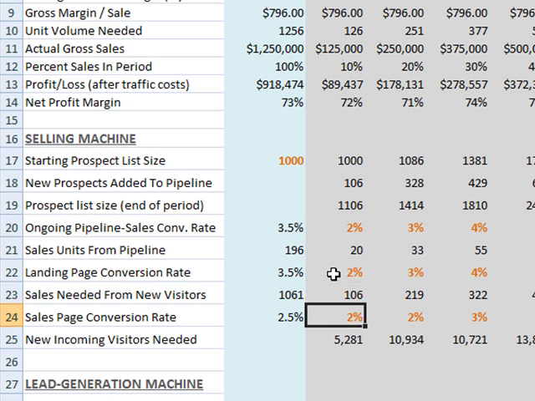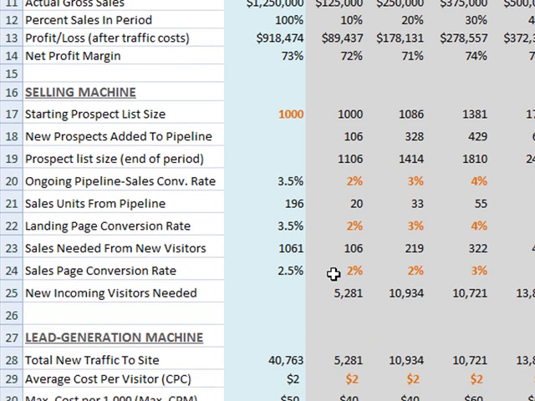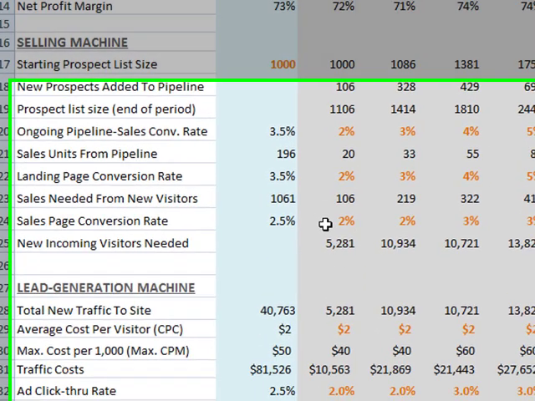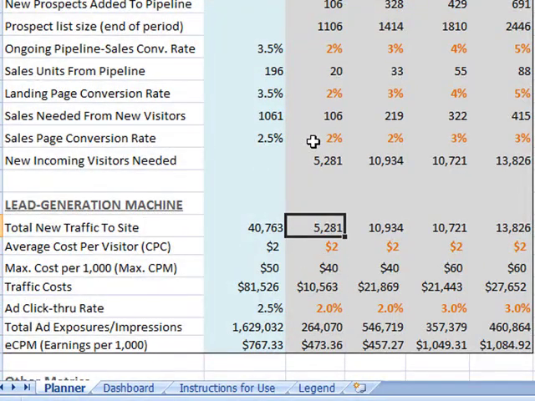Sales page conversion rate, these are the number of sales that we're actually selling. These are the number of people who are buying when they hit our pages. Okay, so you can play around with these numbers, and if you're doing things right by optimizing your site, these numbers should go up over a period of time, especially if you're following what we're recommending in the executive leadership guide. Now at the very bottom here, we look at our lead generation machine.